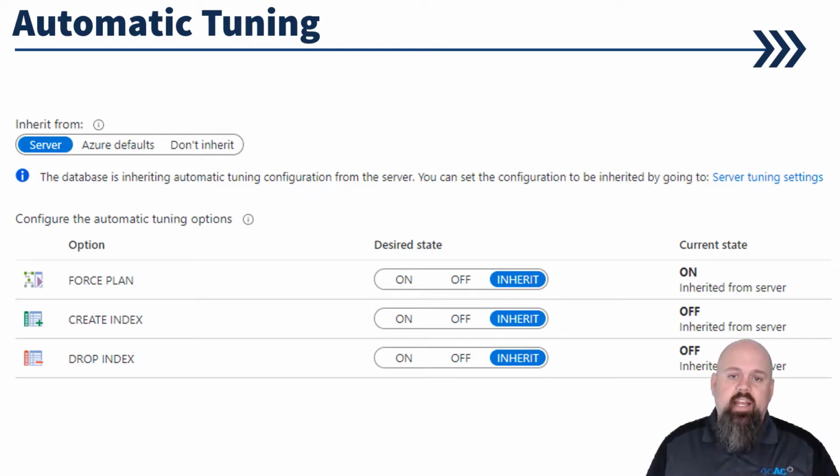But we can see that we can, one, inherit it. We can either inherit it from the server that the database is sitting on. We can say inherit from the Azure defaults, so that would disregard what the server might have available to specify. Or we can say don't inherit at all.